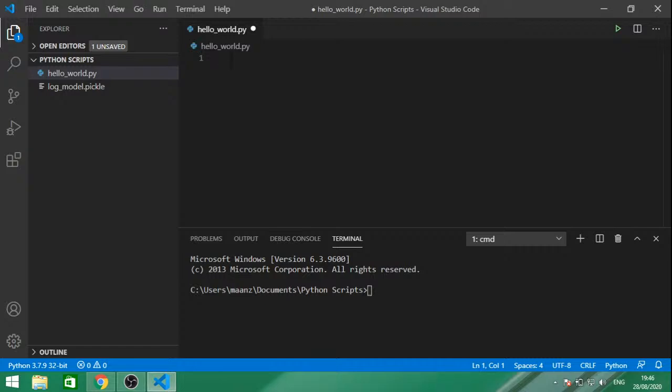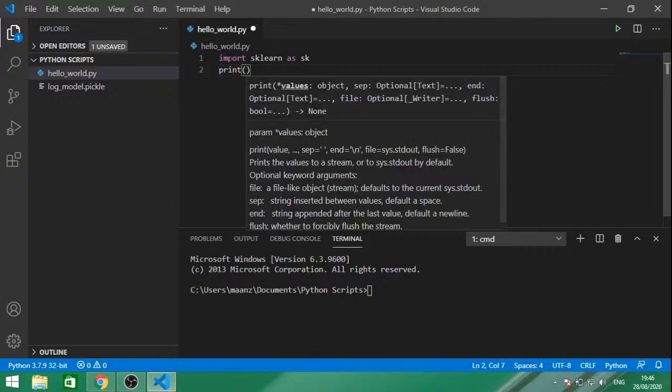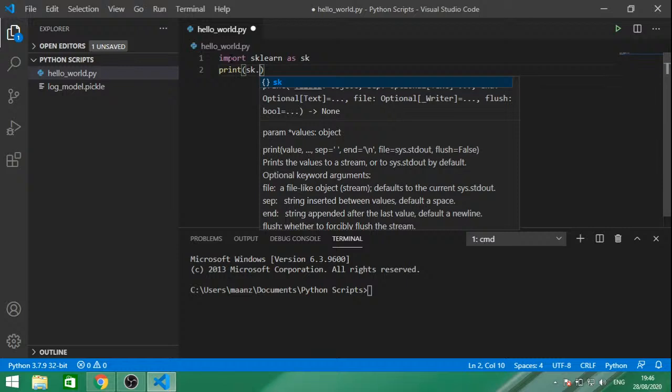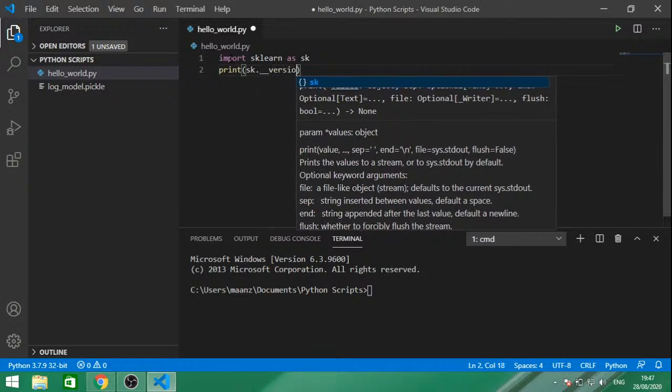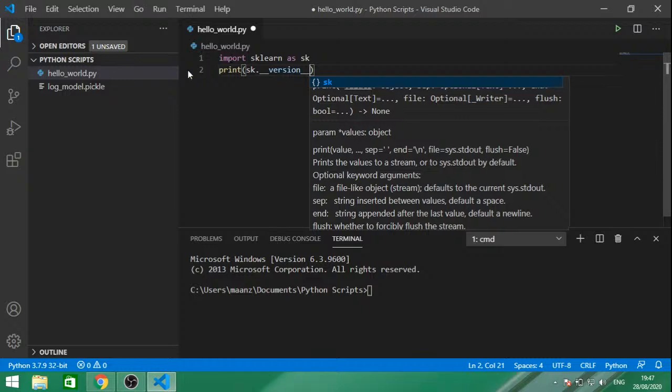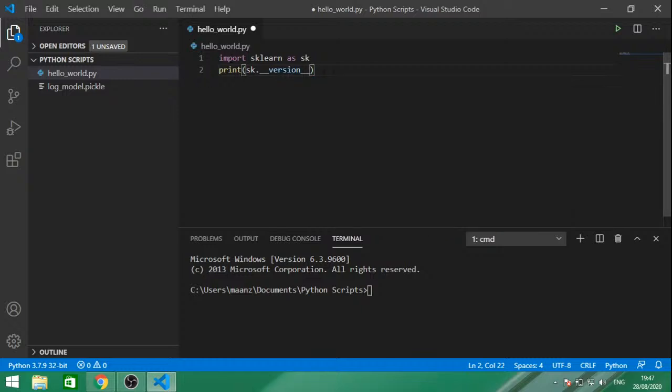So here I'm going to write, first of all, import sklearn as sk, right? And again what we will do is check the version. So print sk dot underscore underscore version underscore underscore. All right, now you have to save it to run it. So in VS Code first you have to save it, then only you can run it. So Control S and it is saved.